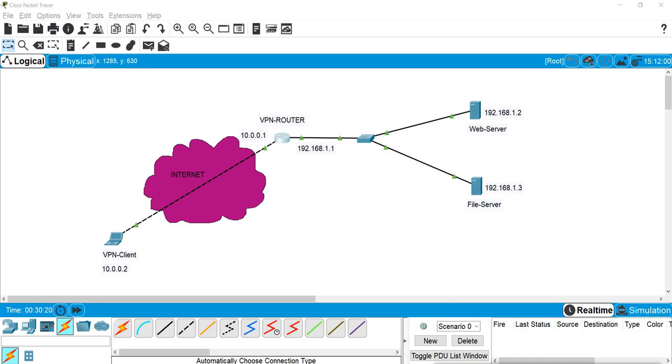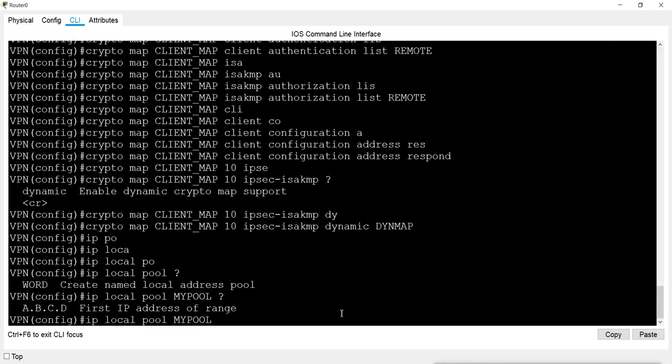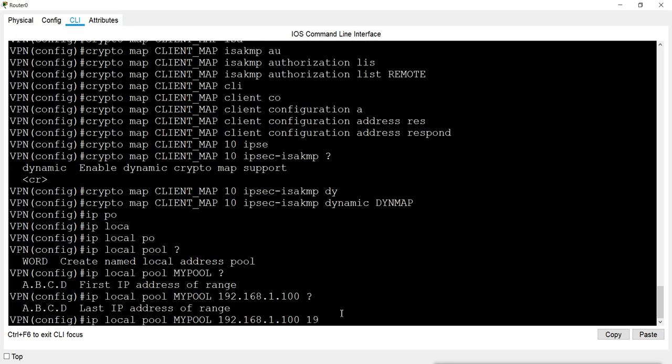So the pool range will be 192.168, the same range. Let's say I will give from 100 to 192.168.128. So in the pool I'm giving this range.